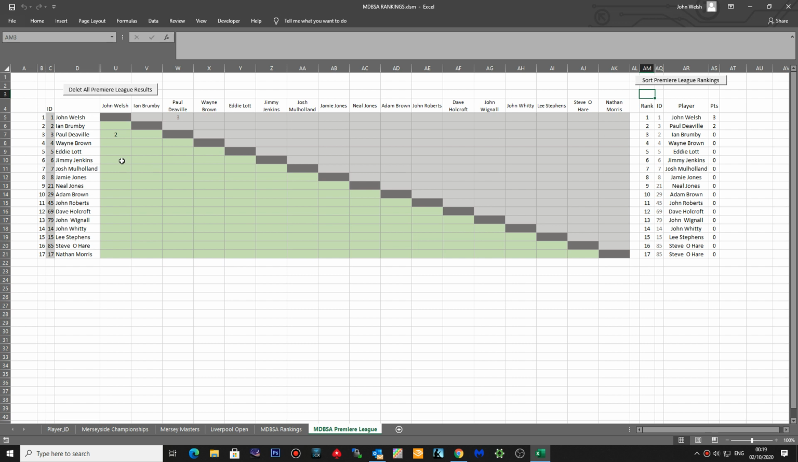So for example, if Jimmy Jenkins plays John Welsh and wins 4-1, you put a 4 in there. If he plays Brumby and wins 5-0, you put a 5 in there. And as you put these numbers in, you can see these other ones are automatically getting populated here. And then he has another win, 3-2, another 3-2, and then maybe a 4-1. So these numbers go in, these are automatically populated, and all of these scores add up and become Jimmy's total. To update the league, you just click on Sort Premier League Rankings, and it does that, and you can see now that Jimmy's gone to the top of the table.